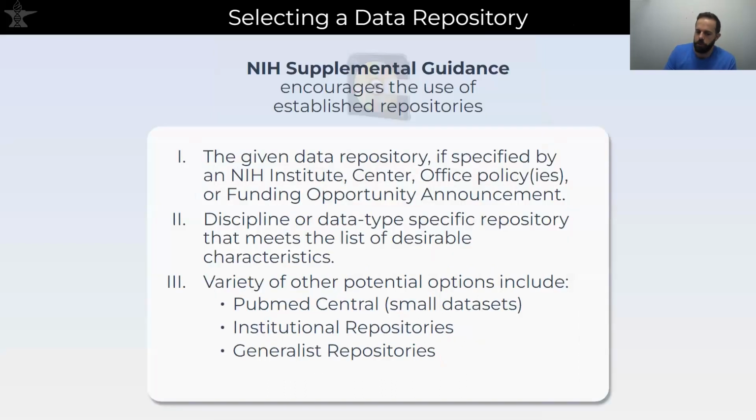Another additional piece of guidance just to be aware of, there are various repositories and information that NIH has put forward on how exactly you can find a repository to store this data and make it shareable. Small data sets, of course, can be deposited in PubMed. There are also many institutions with their own repositories, even generalist repositories that are available. And again, guidance on all of these is available through NIH's sharing.gov website for more information. So we'll just point you to that if needed.